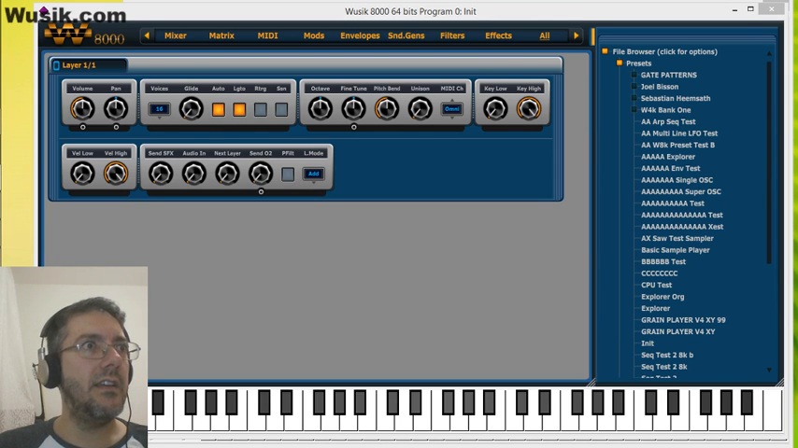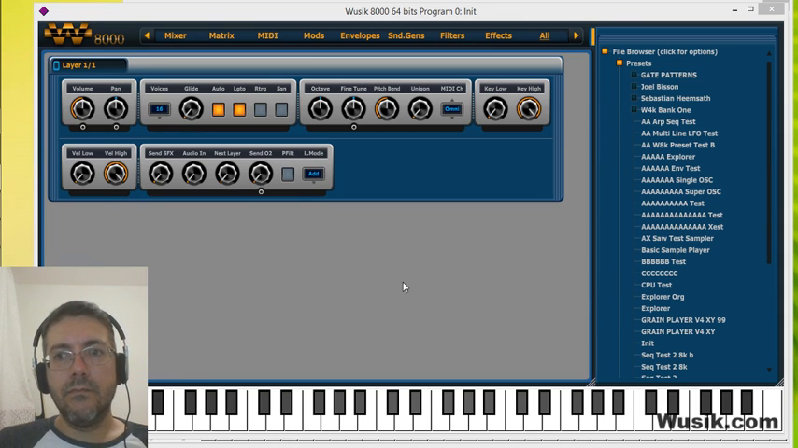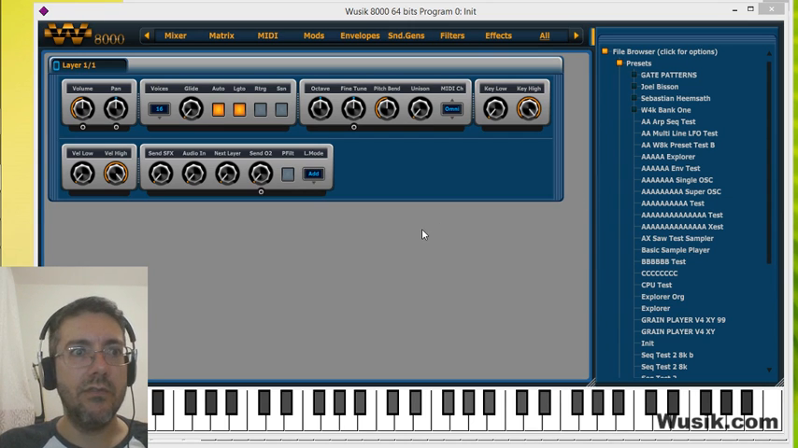So we're just taking a look at Wusik 8000, and so I'm going to talk about Wusik 8000 and Wusik Station version 8, the latest beta version I'm working on. I have added a new module to Wusik 8000.